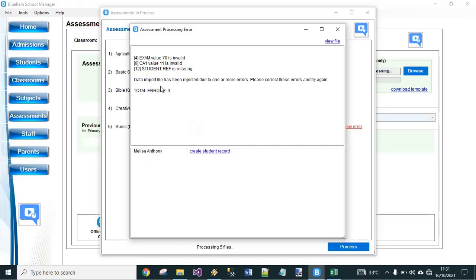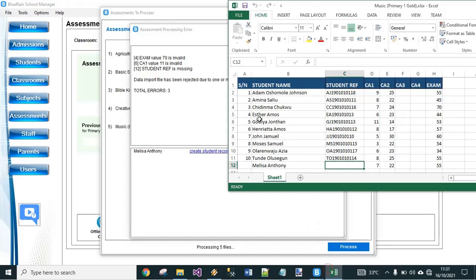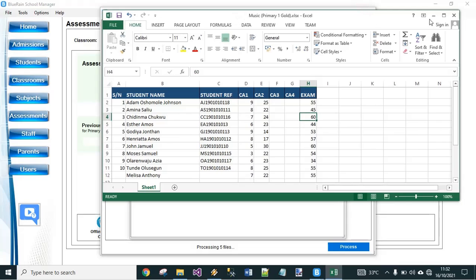So this is what the system has done. It's now offering you an option to create this student. So first of all, let's handle these 2 errors, then we'll get back to this new student. So to clear this error, we simply adjust these values to a valid value. So I'm going to put 9 here, and I'm going to put 60 here. Then click on Save and close the file and re-import.